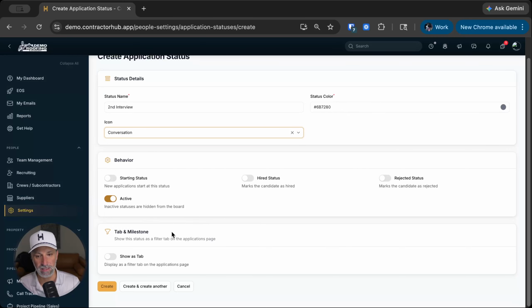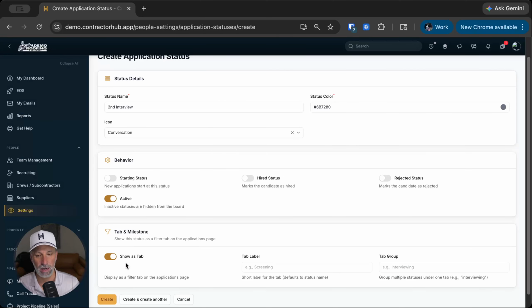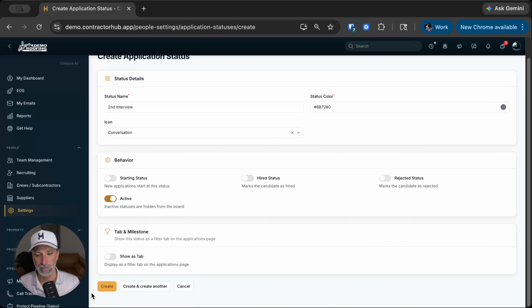We are going to keep this active because we do want to show it on the board. And the tab and milestone: we can show it as a tab above the board to bring it into a little bit clearer view, or you can group it with other statuses as a tab. But we're not going to do that on this one. I think we're just going to keep it pretty simple. So now I'm going to go ahead and create that status.